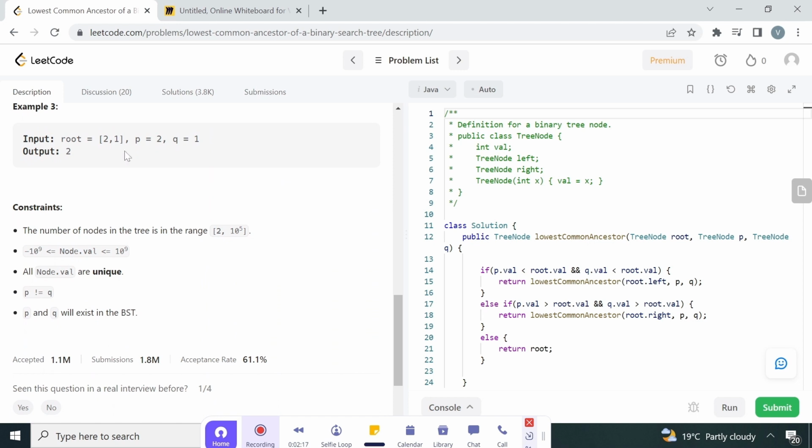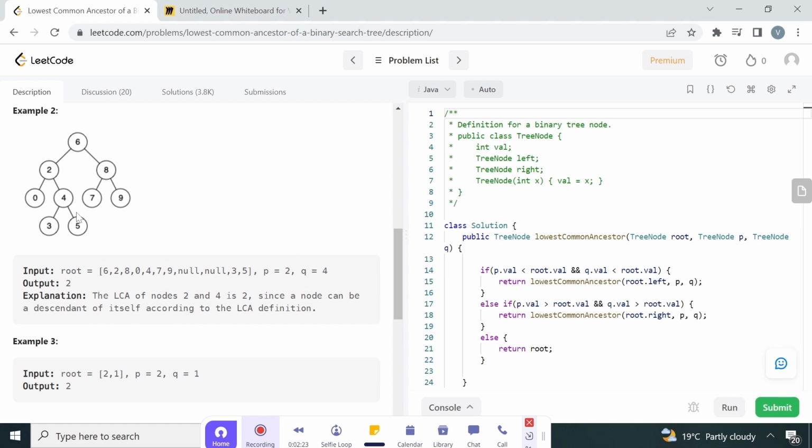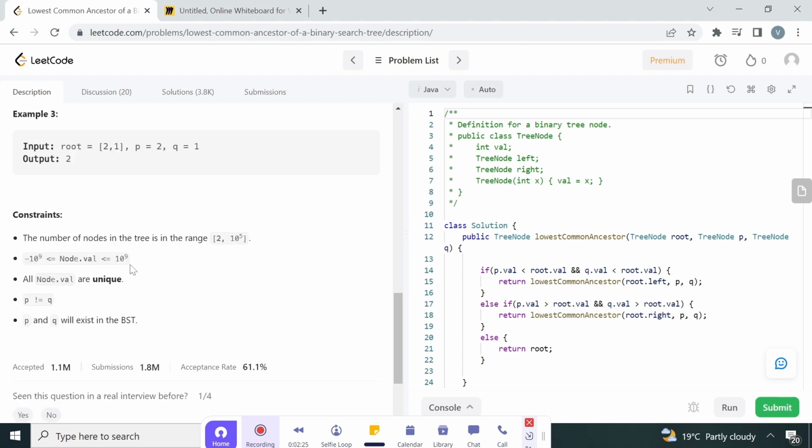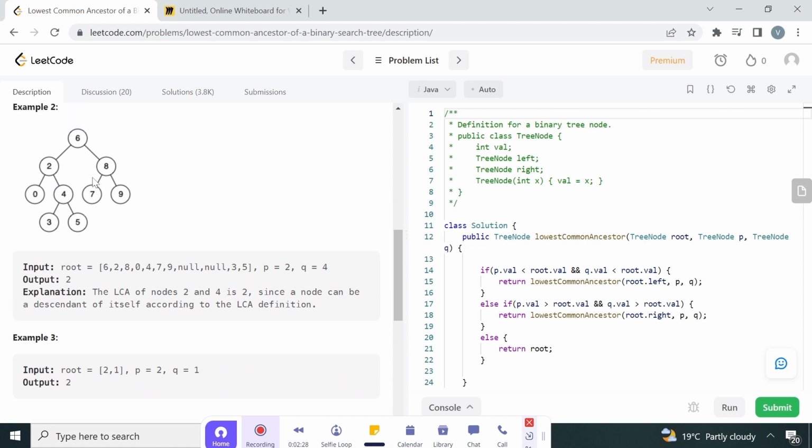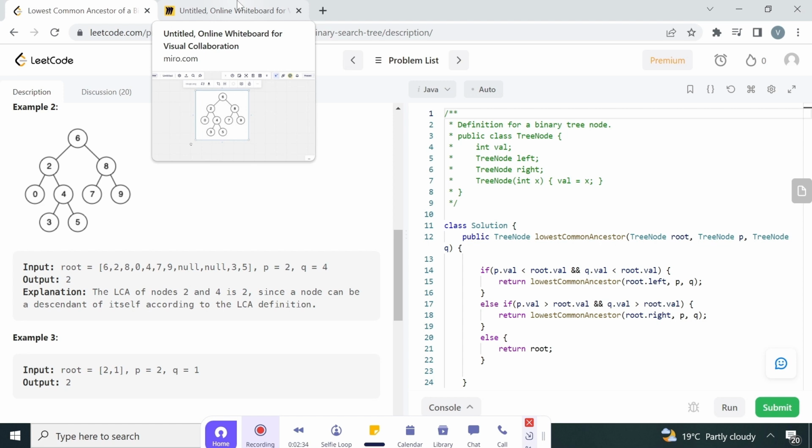Some constraints that we have to remember: P and Q will always exist in the BST, right? And all the node values are unique, right? Now let's see how we can solve this problem.